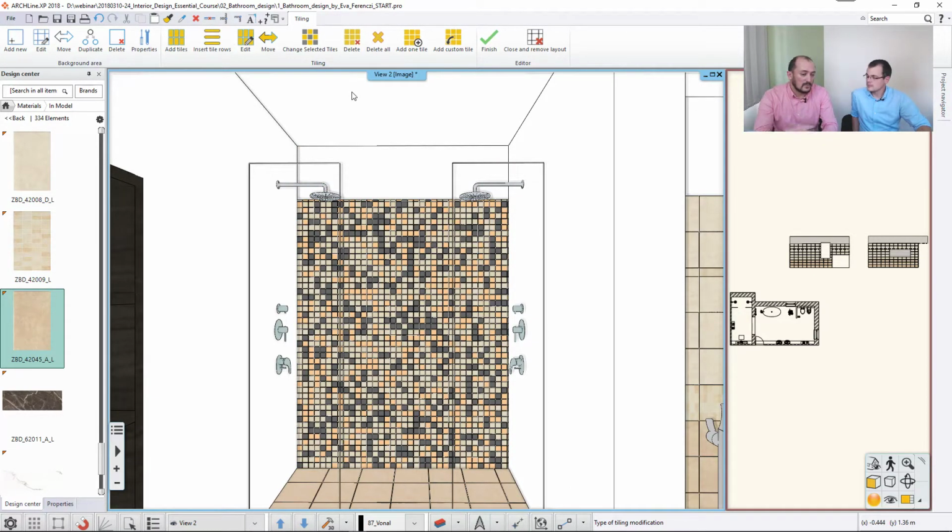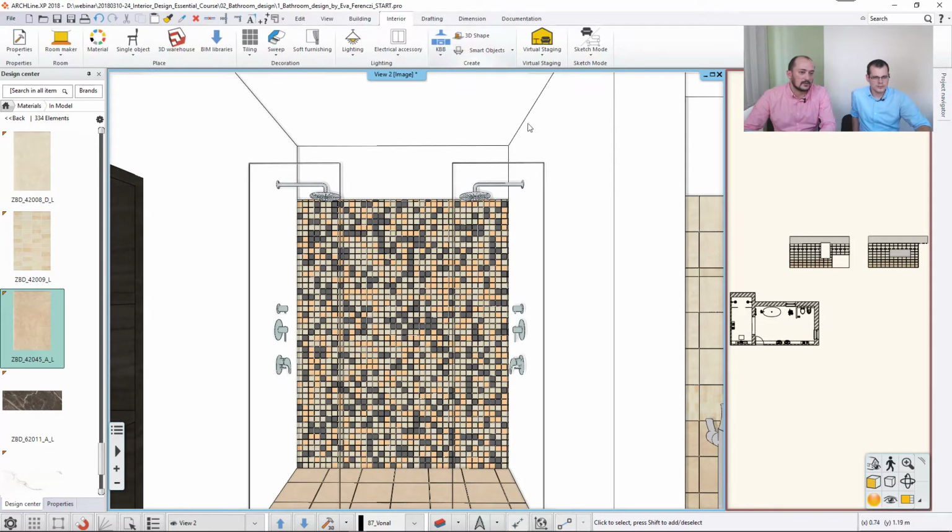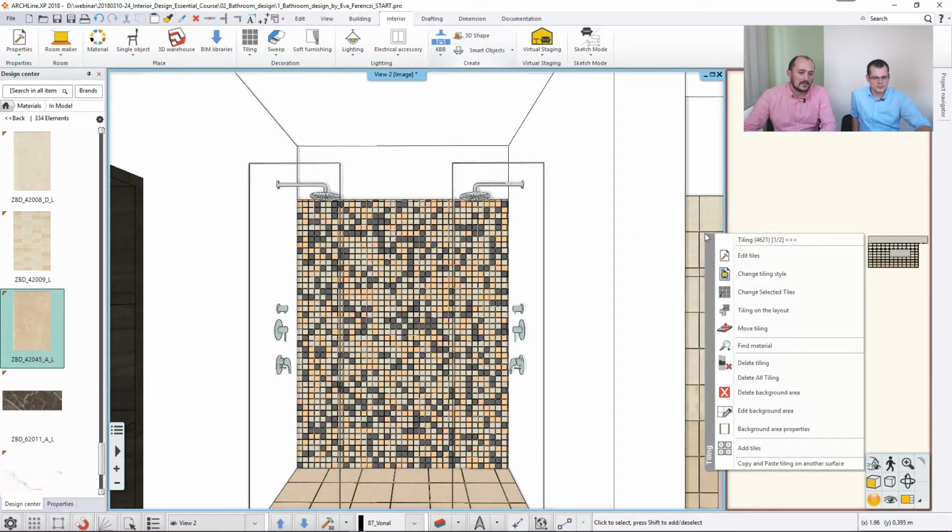And there was a question about how you can set up the distribution, how you can align the joint positions of the tilings. Of course, you can do that. For example, to avoid these chopped tiles here, you can always redistribute the tiles. There's an option to do that if you right-click on any of these.